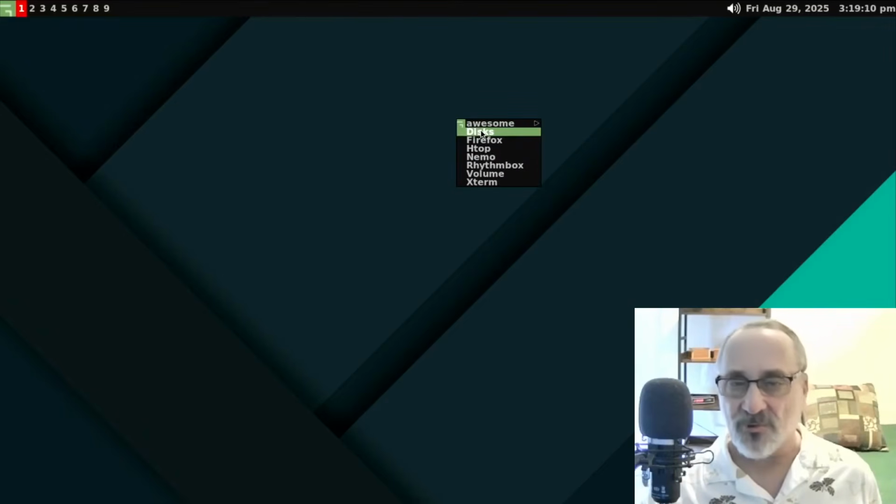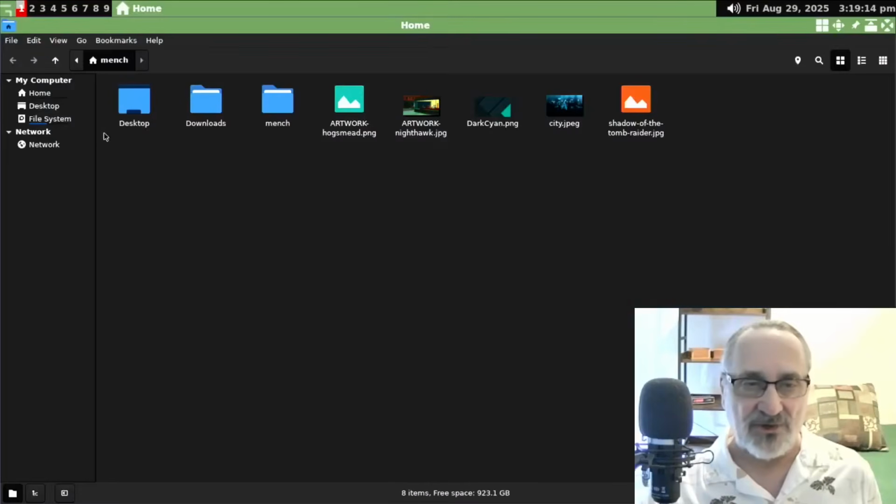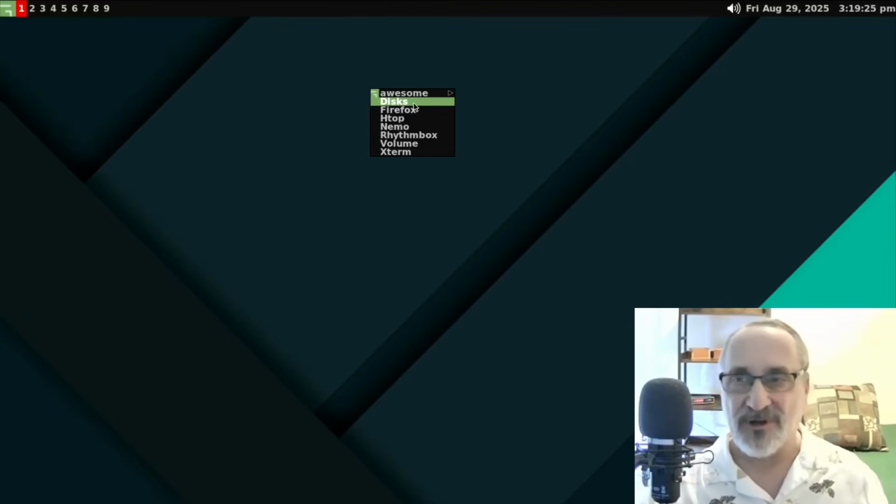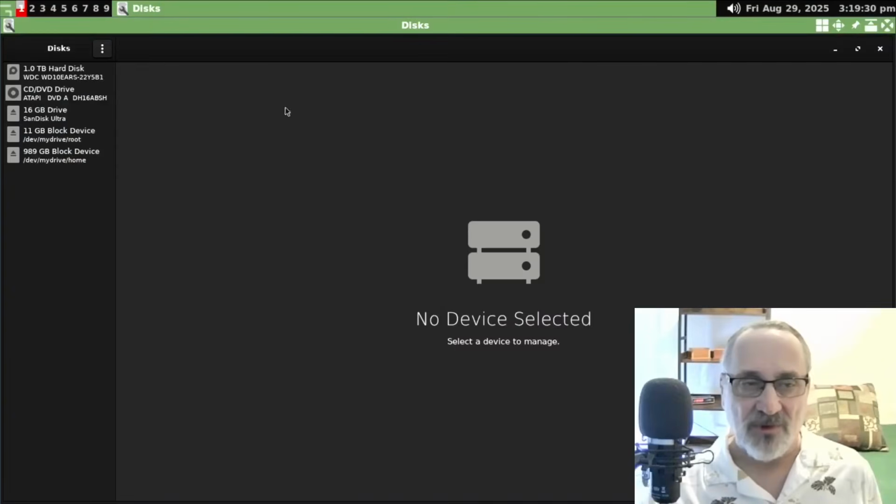Let's go to disks. We could go into, well, let's go into Nemo first. You see it's not showing up there, my thumb drive. Now we could go into disks. We could have gone into disks in the Qtile window manager too, but I just wanted to go into awesome because I didn't spend any time in here during this video. We open up disks. Now we can see the 16 gig. Did I say 8 gig before? I hope I didn't. So we can see the 16 gig thumb drive here.